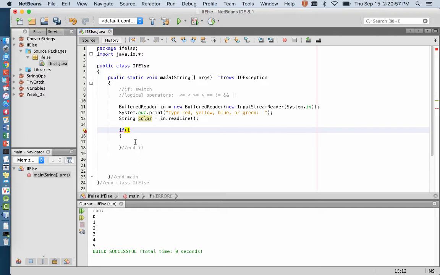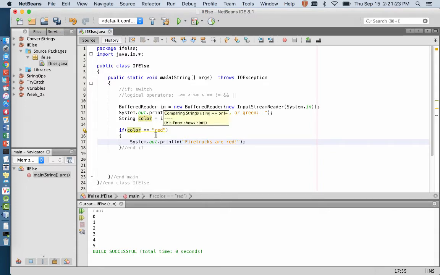In this case, we want to see if the color that they typed is equal to red. If it is, we want to print fire trucks are red. Something like that, right? So what we're essentially saying is if they type red, we're going to do this assessment. It's going to say, does color, whatever the user typed, because we're storing it in a variable called color, does color equal red? If it does, then we want this statement to print out.